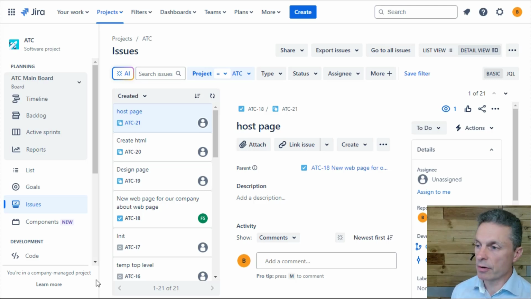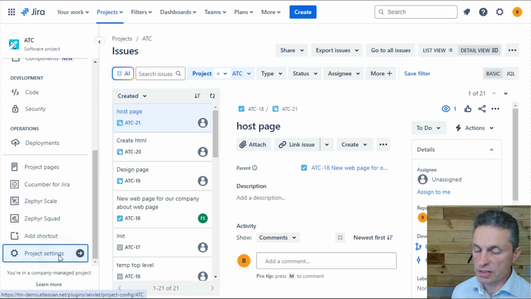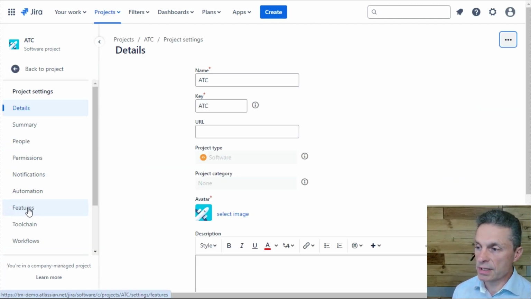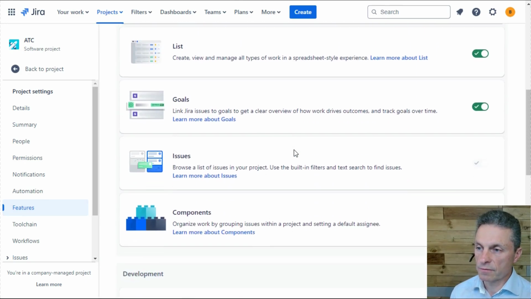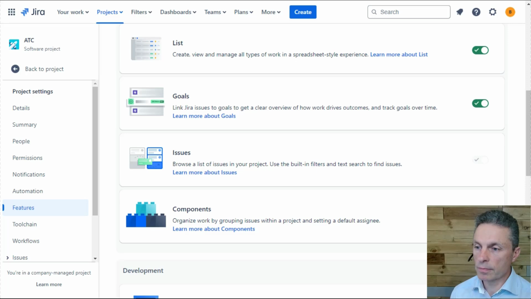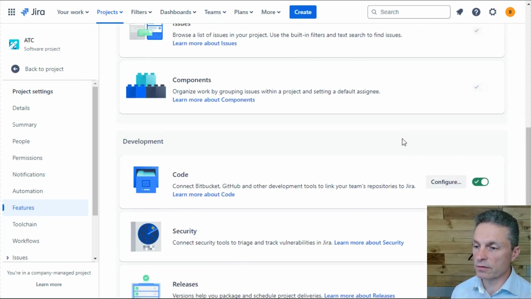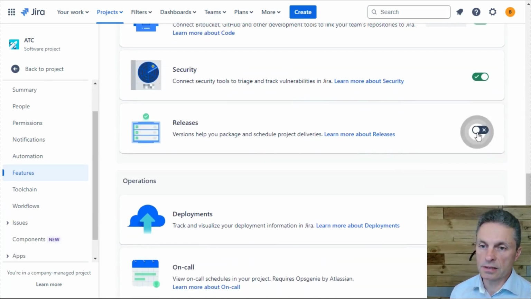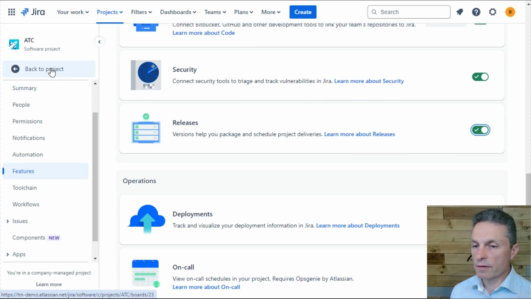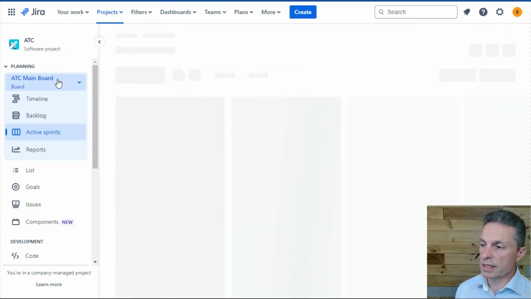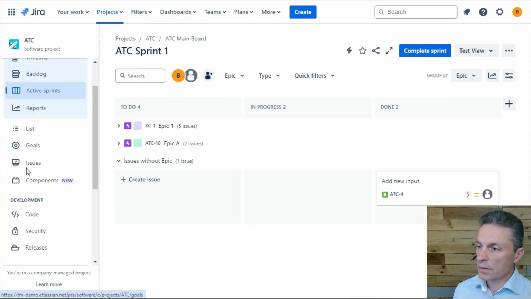The second point to bear in mind is that for the versions functionality, you may find you have to go into the project settings and you'll see a features option in there, and to switch on the versions feature, you'll need to scroll down past the components bit, which is already on by default, to the releases section and switch that on. And at this point, in a company managed project with the feature switched on for releases, what we should see is both the components option and the releases option in the left-hand menu.